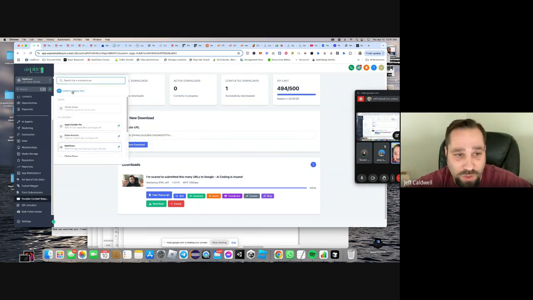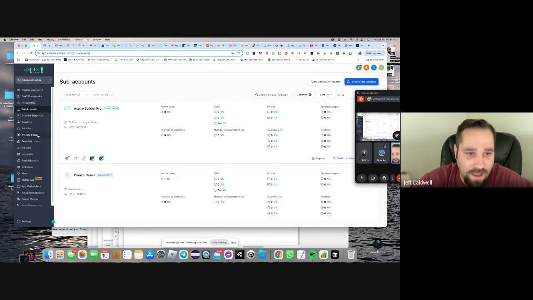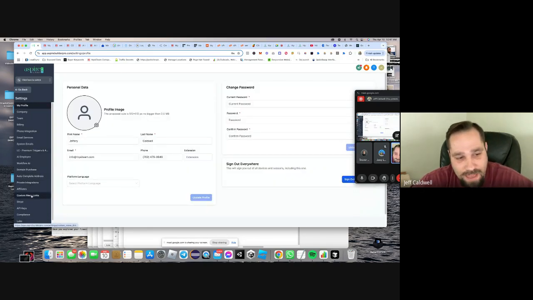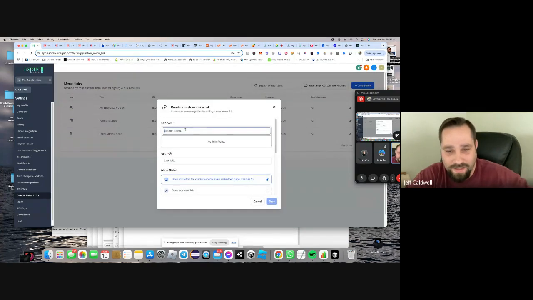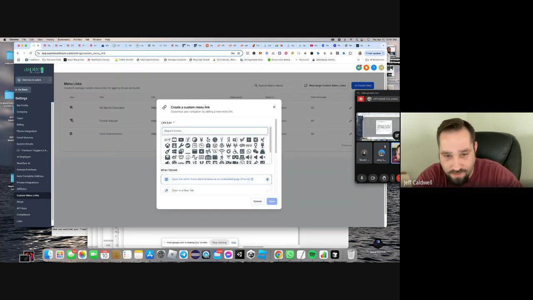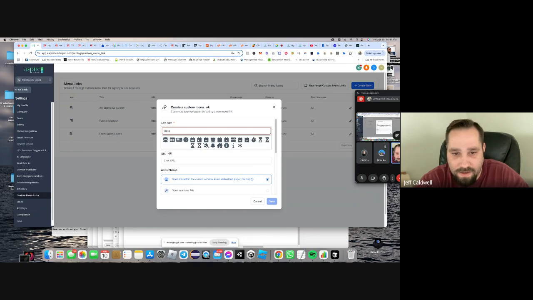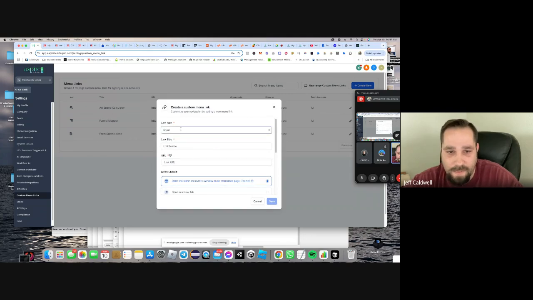If I go to what's called switch to agency view, I can switch over here and go to settings. There's something on the left-hand side called custom menu links, and I can add custom menu links. So I could say this is a website scraper. So I could say scrape. How about data? Data, brush. Oh, brush. This one kind of looks decent. Brush, and I could say website scraper.